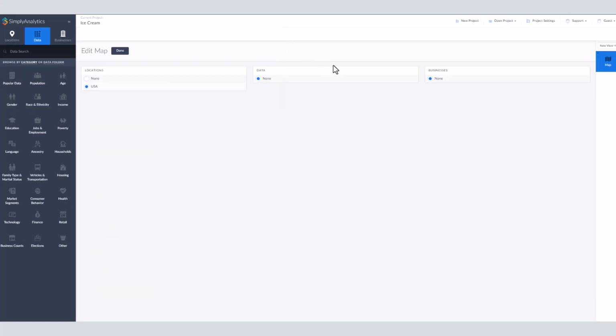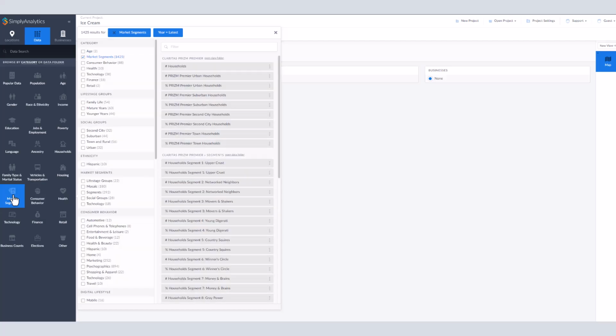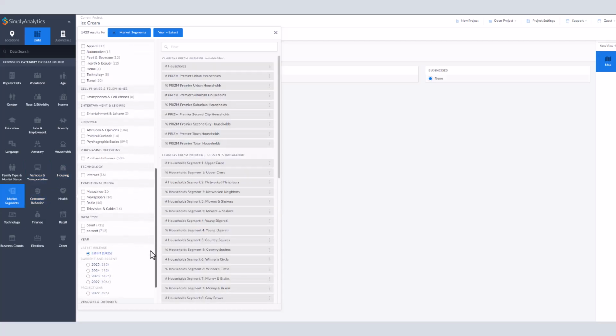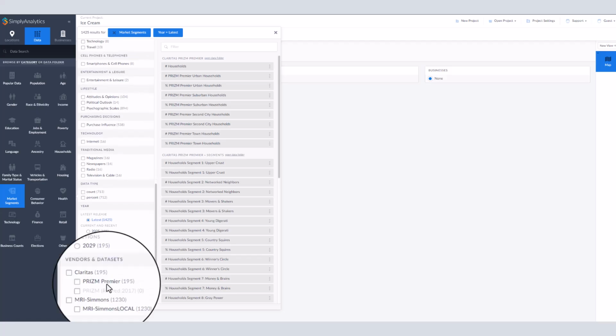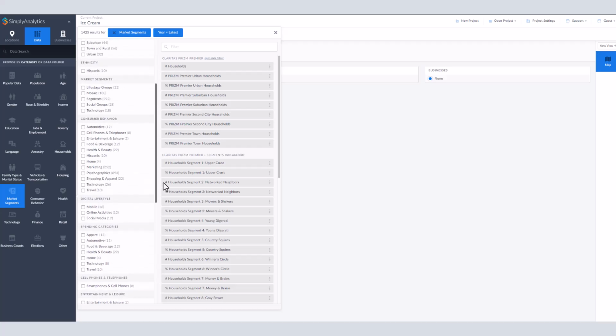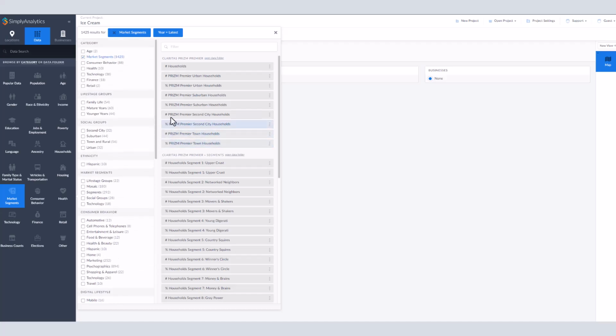Next, we will discuss market segments. The market segments will show you different categorizations or variables for the population, as well as some psychographic data. If we scroll down to vendors and datasets, we can see that this information comes from Prism data as well as Simmons. Before we look at this data in more depth, I want to draw your attention to the two datasets available to you. Here, you can see that the datasets have either a number sign or a percentage sign.